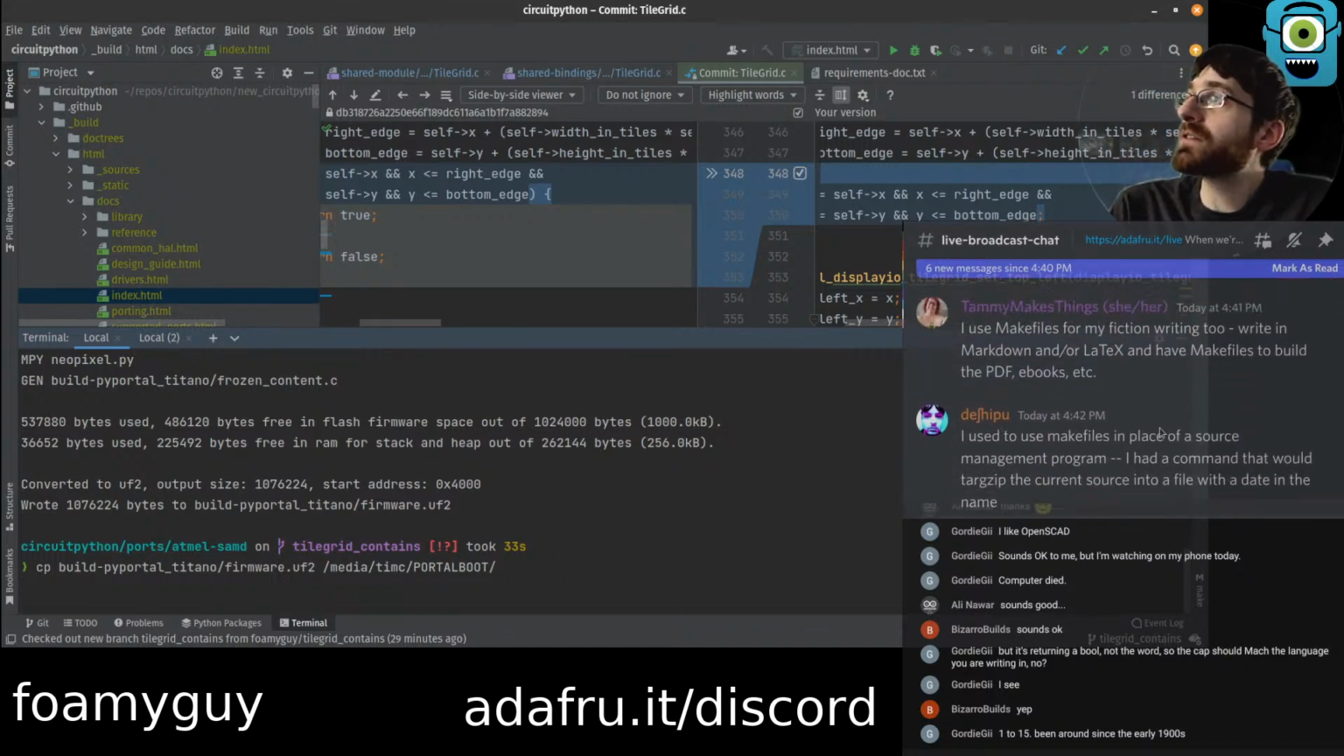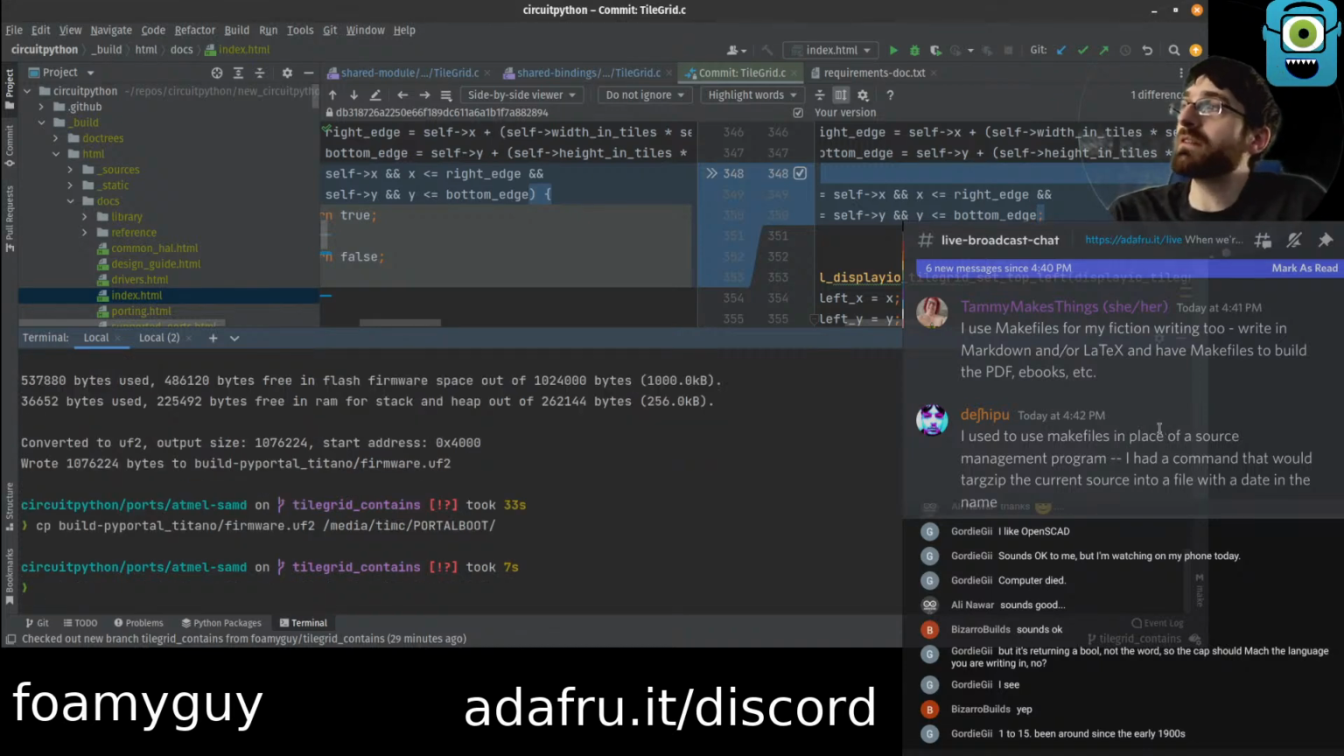I use makefiles for fiction writing. Interesting. Write in Markdown and/or LaTeX and have makefiles to build the PDF and ebooks. That's a really smart idea.